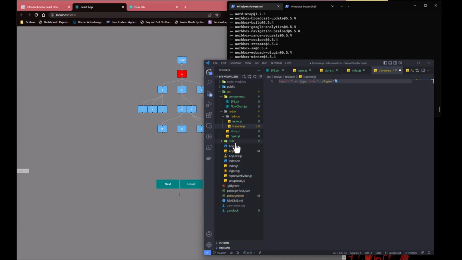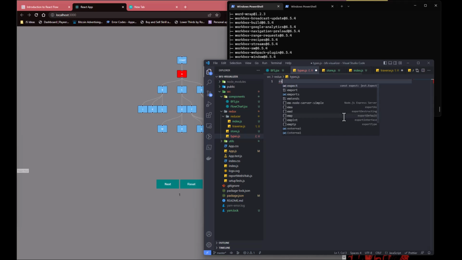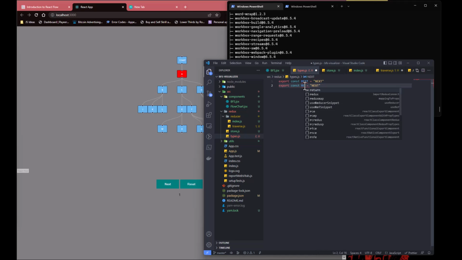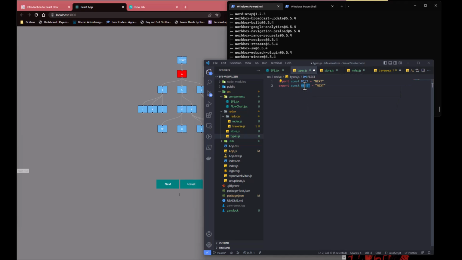So we go back to our types and we add some types. One type we want to have is the next type. This type simply says move to the next node, and it's going to contain next. And then the next one we want to have is our reset. This one says start all over again, and everything gets reinitialized. So we only need two types here, the next and the reset.